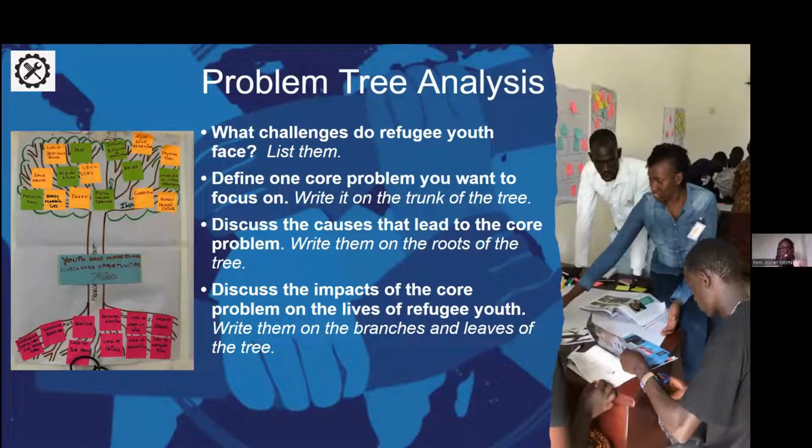So essentially, the problem tree analysis helps you to think about the multiple problems or challenges that young people are facing, pick the specific one, and then break down that specific challenge in a very clear way.